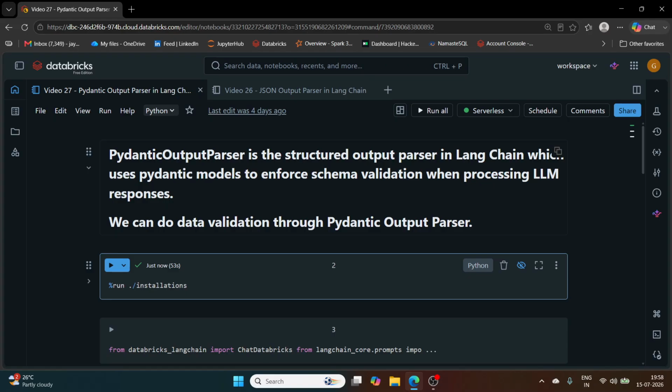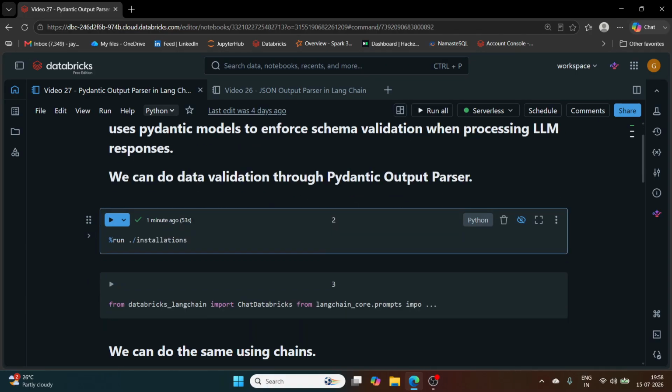Basically, the Pydantic output parser is a structured output parser in Langchain which uses Pydantic models to enforce the schema validation. And you all know we can do data validation, right? We can enforce the schema, we can enforce data types, and we can do data validation using the Pydantic output parser. Now, code wise, I have run the installations.